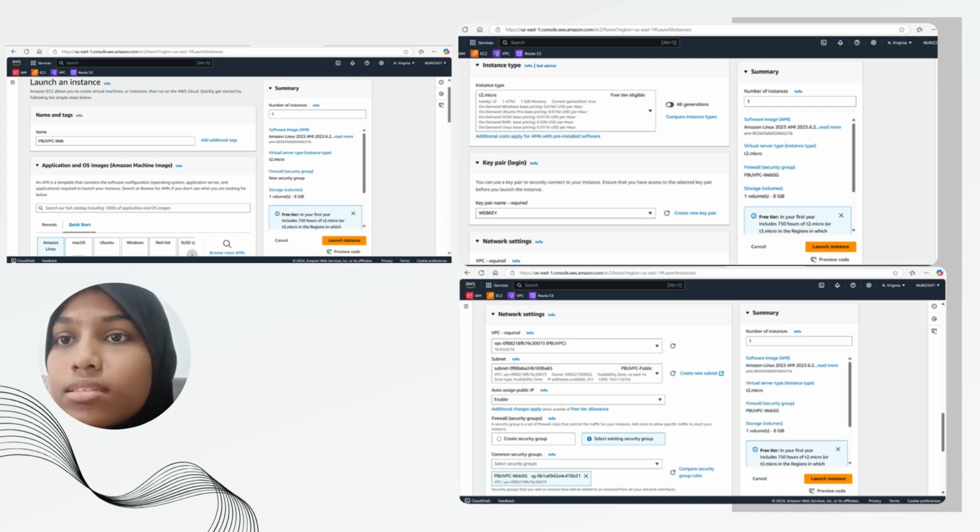For the network setting, we will edit the VPC to PBU VPC. For the subnet, we will check the topology to see where the web is. The web is in PBU VPC public, with auto assign enabled. Select existing security group, then select the security group you created, PBU VPC-Web-SG. Then we can launch instance.